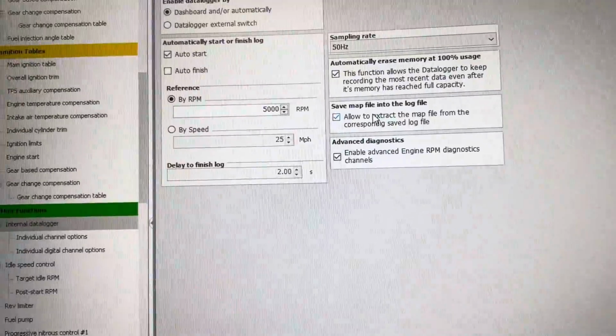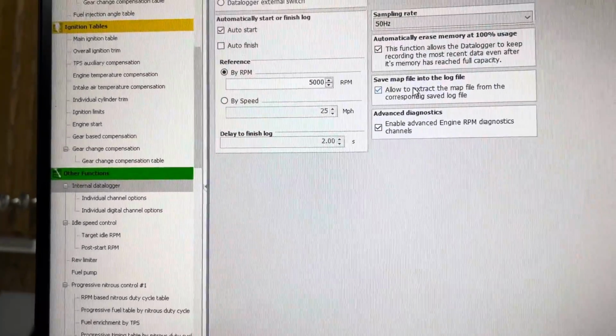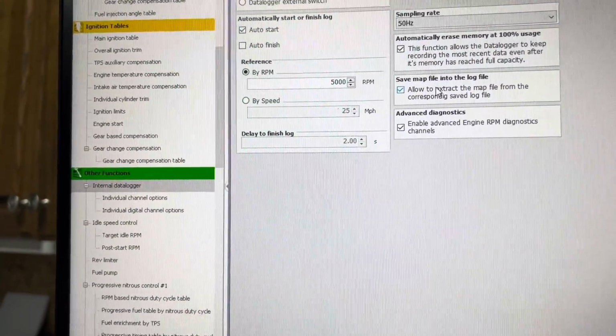So, if you have any questions saving your files, let me know in the comments below. But it's very simple, very easy to do.